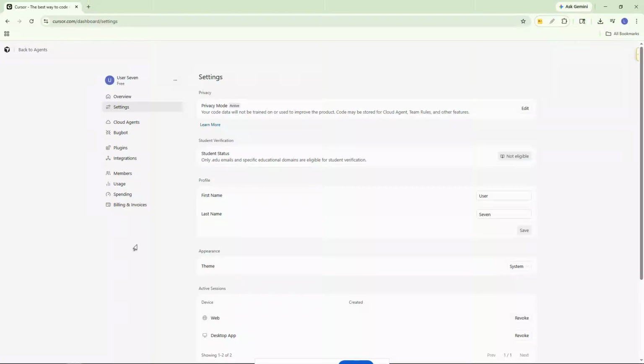If you want to change your name on your Cursor AI account, this video will walk you through the process step by step in just a few moments. It's a quick and simple update, but if you've never used the Cursor dashboard before, I'll make sure you know exactly where to click. This is especially useful if your profile name is showing the wrong information, if you want to update your display name, or if you simply need to keep your account details accurate.